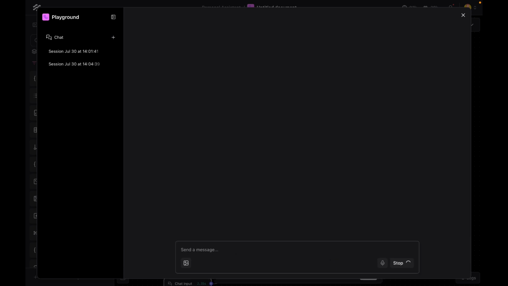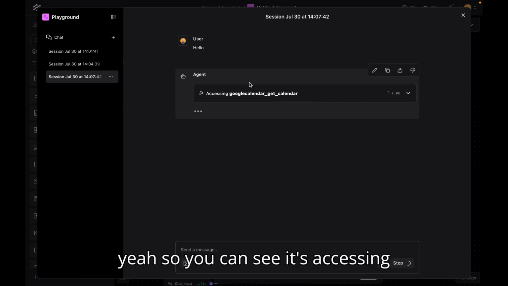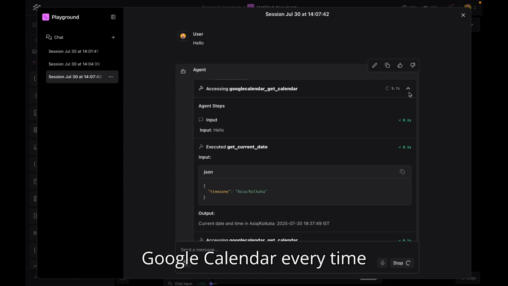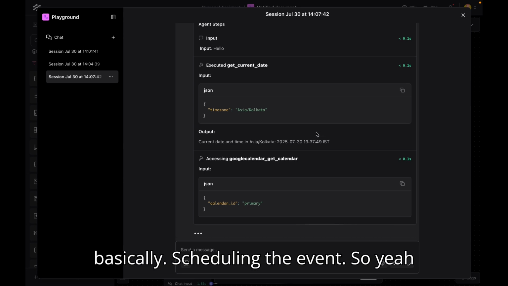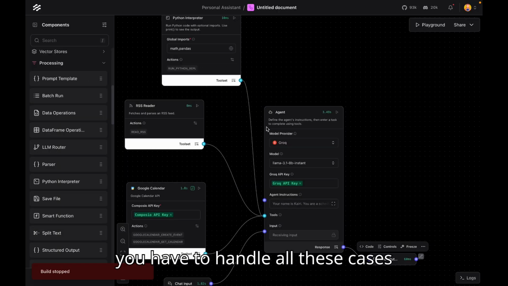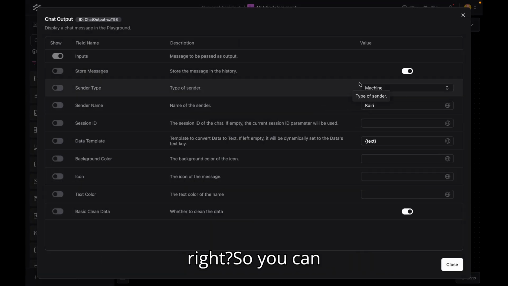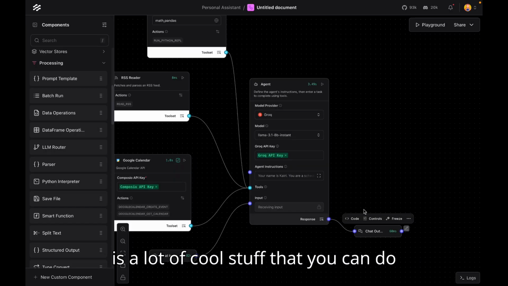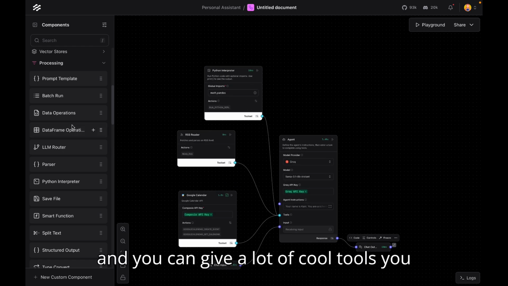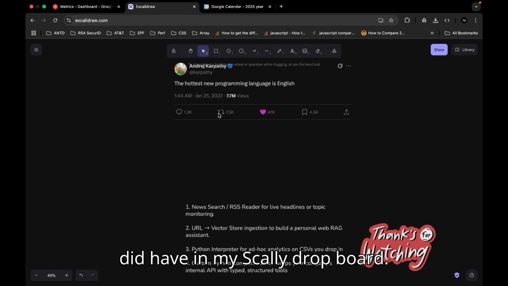Hello. You should see that the name. Yeah. So you can see it's accessing Google Calendar every time. And because I gave it a prompt, it is basically scheduling the events. So yeah, you have to handle all these cases. And this is the beauty of Langflow, right? So you can see this is a sender type machine. There's a lot of cool stuff that you can do, and you can give a lot of cool tools you can use. A couple of them I did have in my Excalidraw board.